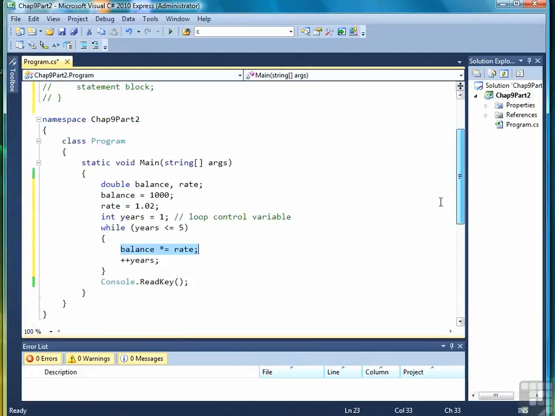And then, finally, the last step would be to modify the loop control variable so that the relational expression will eventually become false. By incrementing years each time through the loop, we're ensuring that years will eventually become 6, which will make this relational expression false and will break out of the loop. Without the increment of years, the loop would run forever, executing the same statement over and over again. Well, we don't want to do that. We only want it to execute 5 times. So we increment years by 1 so that it eventually will get to 6.